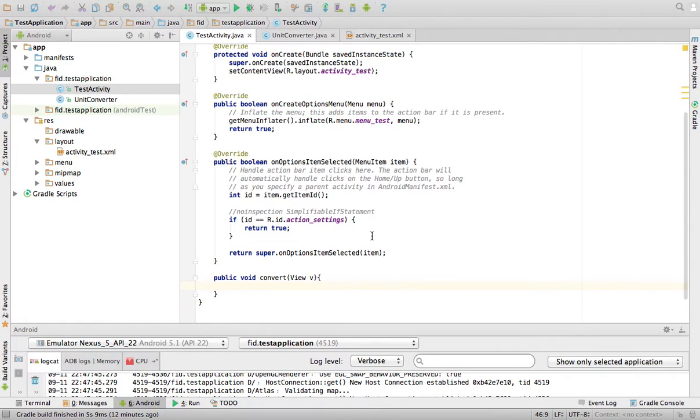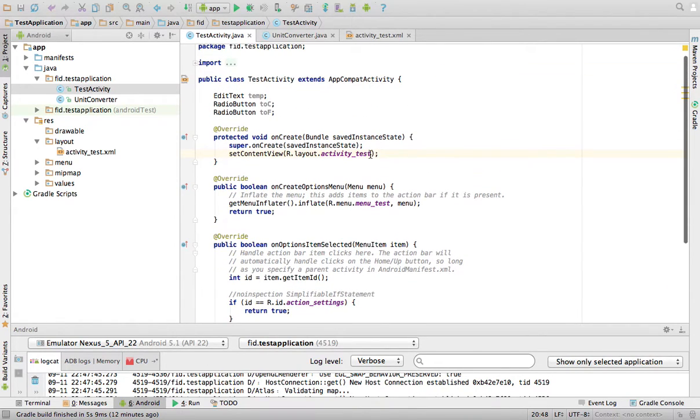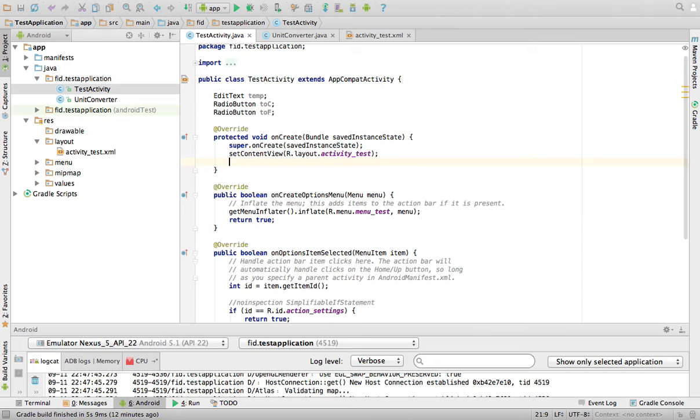Well, here's the thing. The first thing I want to do is, you see how I have the placeholders for a text, a radio button, and another radio button. Well, let's hook them up to the XML components that I described. And this is the way you hook them up. Say, for example, temp, it's going to be an edit text. I'm casting here, so I'm going to return something and I'm going to cast it to an edit text.